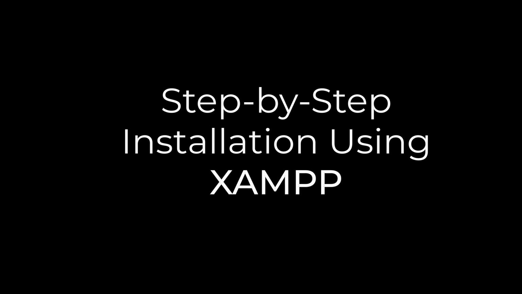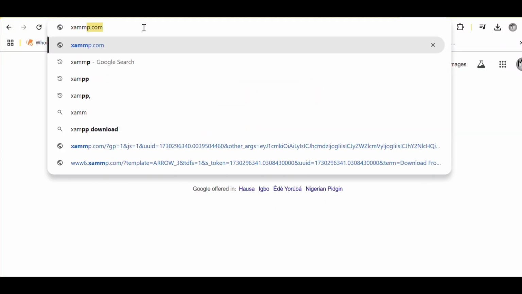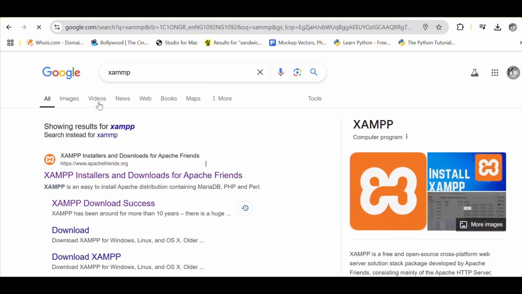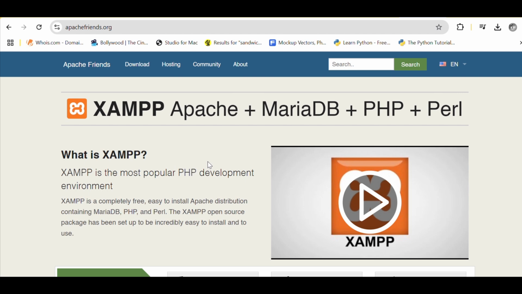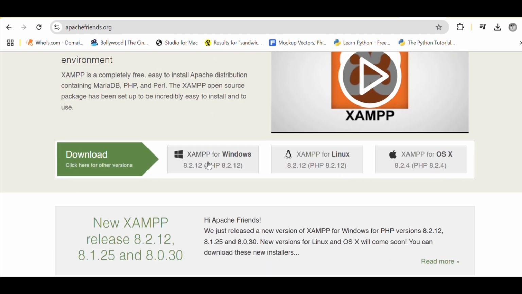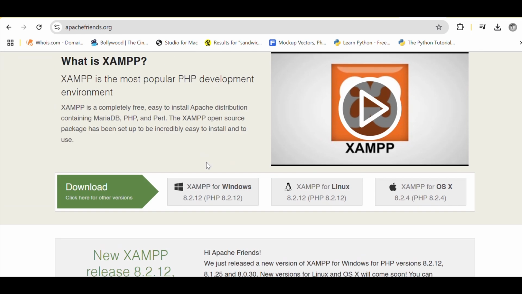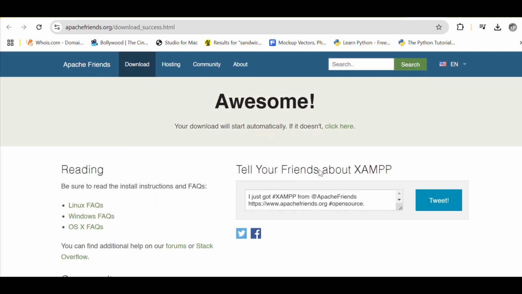Step-by-step installation. The first thing you have to do is navigate to the XAMPP website, or you can search on Google or your search engine to access XAMPP. Then you look for your system specification, whether it's Windows, Linux, or Mac. I'm using Windows, so I'll be downloading the Windows version. I'll click on XAMPP, then over here you can scroll down. Automatically your download should start.